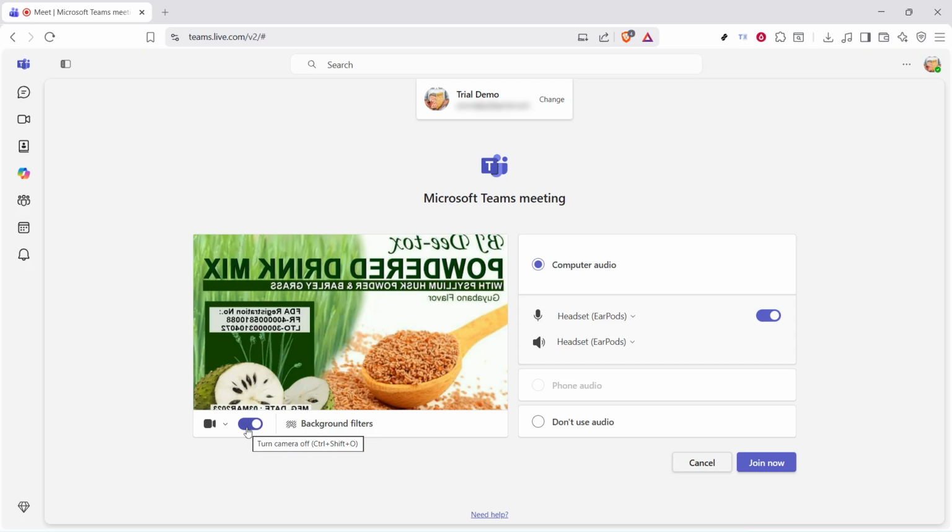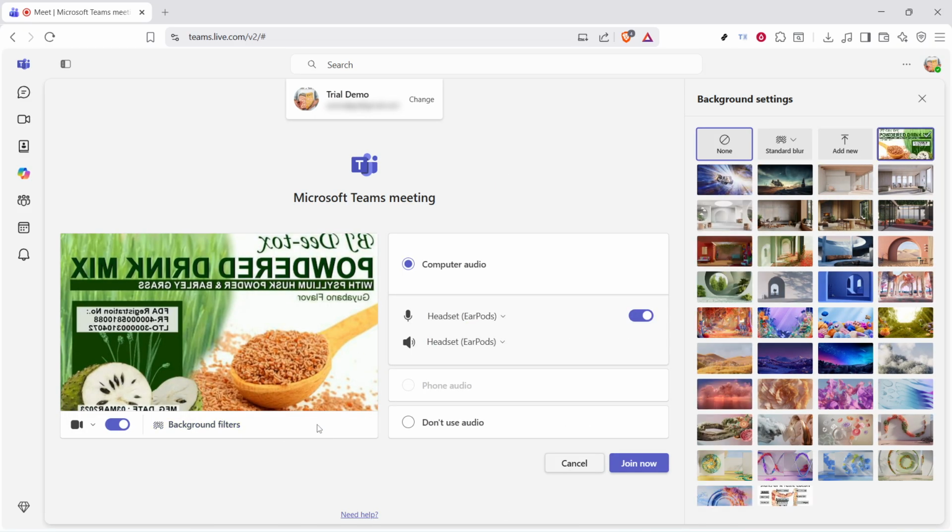Once your camera is on, look for the background filters option. Click on that to open the background settings. This area is where Teams gives you different ways to change what appears behind you on video. You may see built-in blur options or preloaded backgrounds, but for this tutorial, we're focusing on uploading your own custom image. After the background filters panel opens, click Add New.